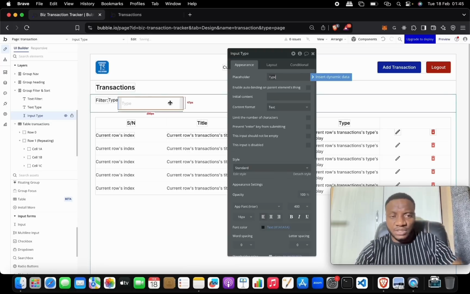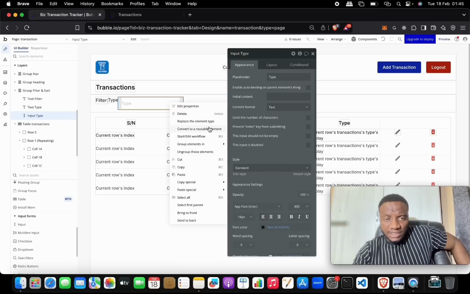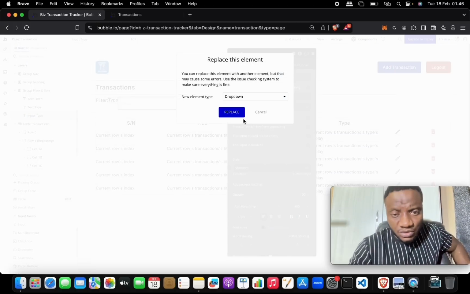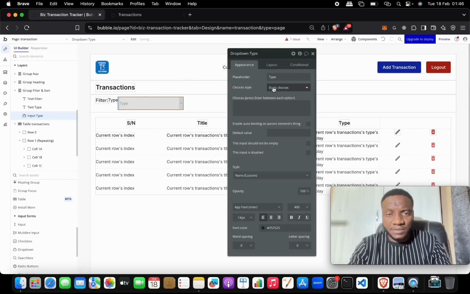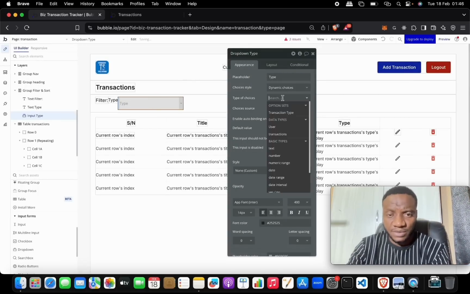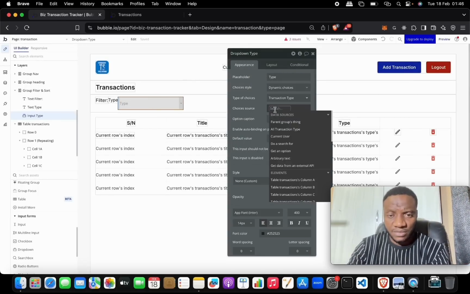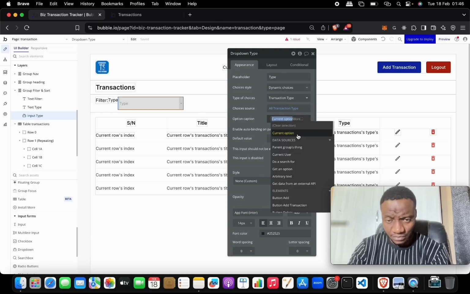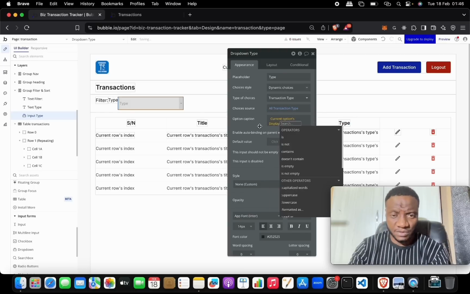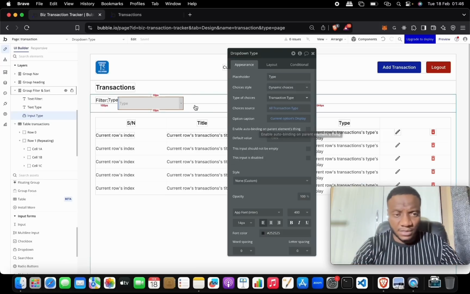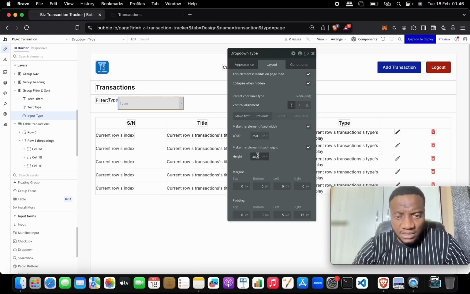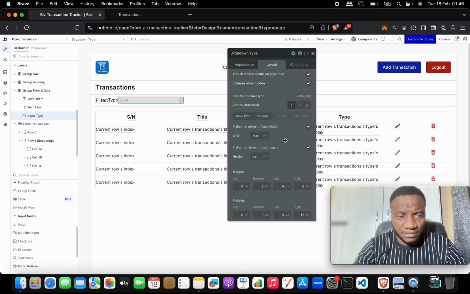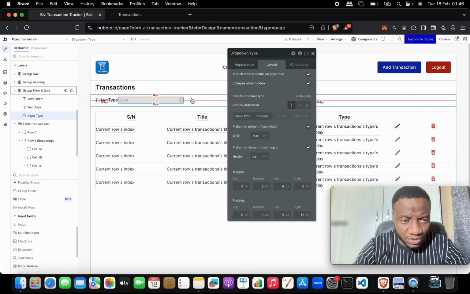And I think this shouldn't be an input. So let's replace it with drop down. So this should be a drop down because we'll be setting up types here. It's going to be a dynamic type, and we are taking the transaction type. The data source is all transaction type. And for the caption here, let's do current options display like that. So for the height, let's bring it down to say 24. Seems a bit tiny, but I think it should be good.